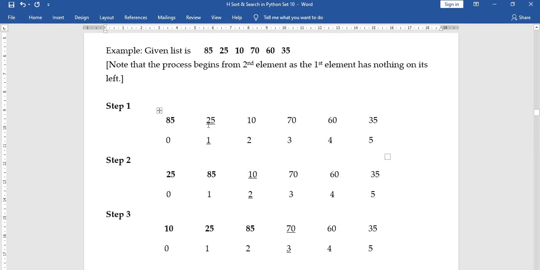We pick 25, look at its left. Yes, it needs to be shifted. So what we do is take 25 out and shift 85. Shift, not swapping. We are not interchanging 25 and 85. We are shifting 85 to the right and putting 25 in the position where it is supposed to be. This algorithm involves a right circular shift.